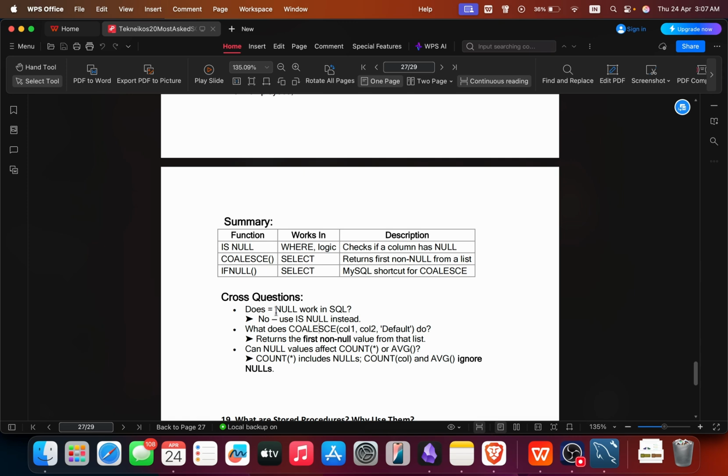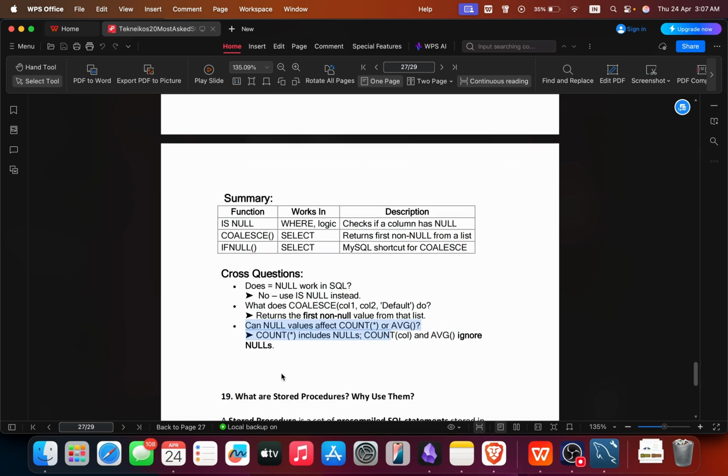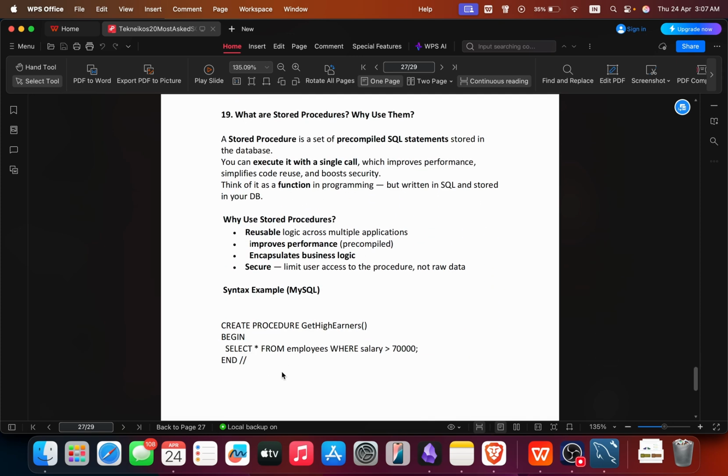Now it's time for the cross questions. We will see only one. Can null values affect count or average? COUNT(*) includes nulls, COUNT(column) and AVG ignore nulls. Very simple. Let's move to question number 19.